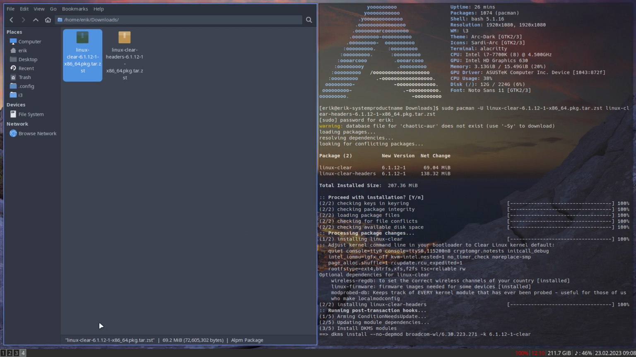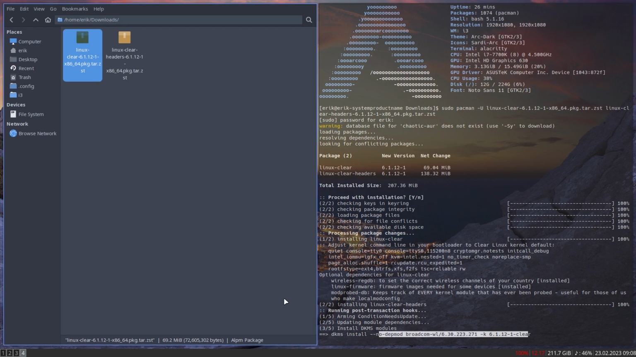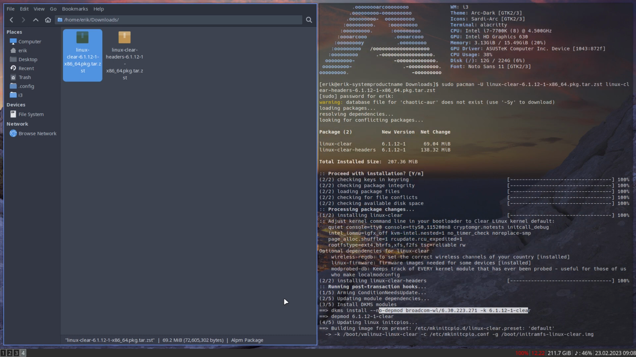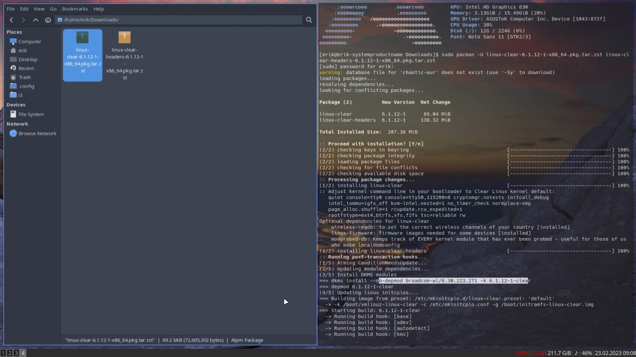In the meantime, it's trying to do stuff here. Now, this is a good thing to explain as well. I do not have Broadcom wireless. I don't have the hardware. We put the drivers on there for people who do out there.